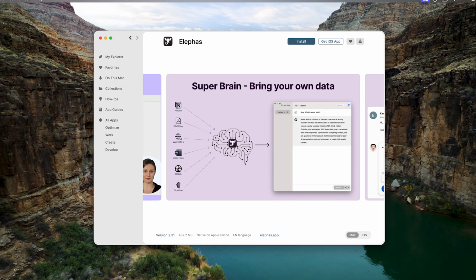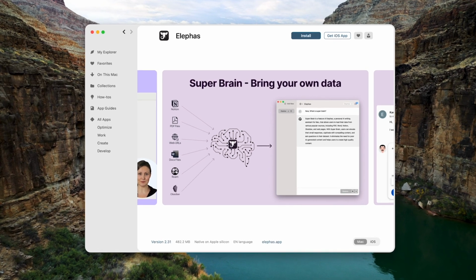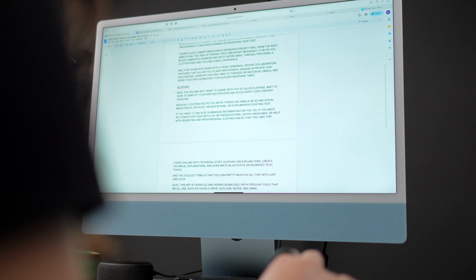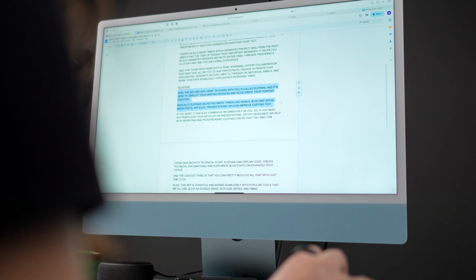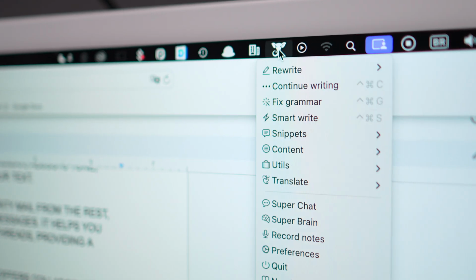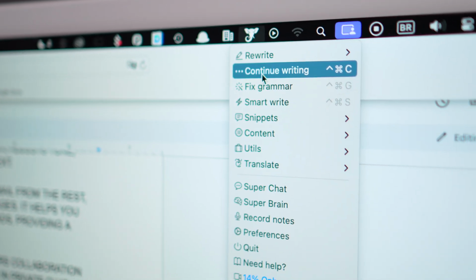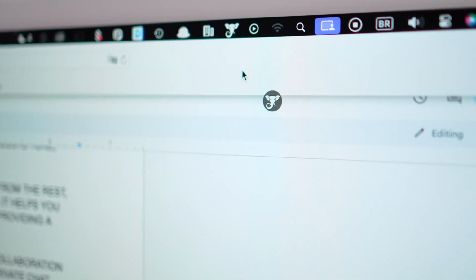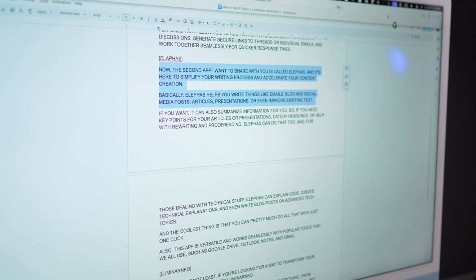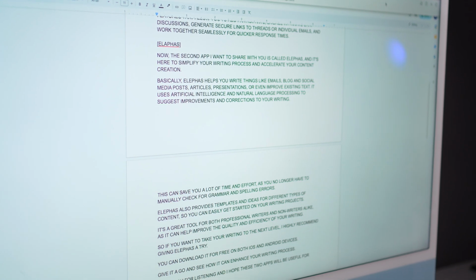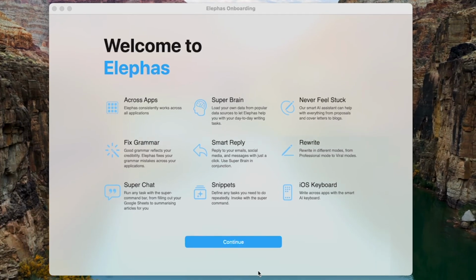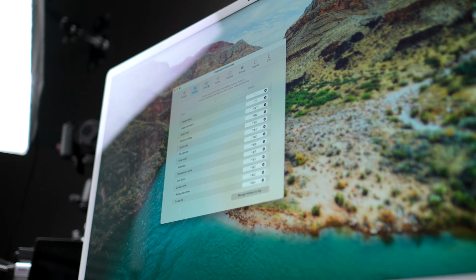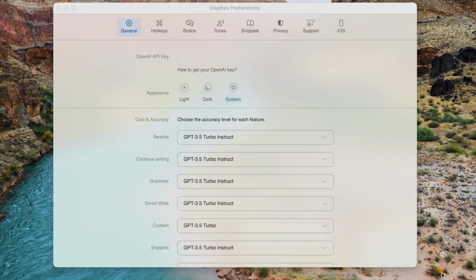Now, the second app that I want to share with you is called Elephas, and it's here to simplify your writing process and accelerate your content creation. Basically, Elephas helps you write things like emails, blog and social media posts, articles, presentations, or even improve existing text. If you want, it can also summarize information for you. So if you need key points for your articles or presentations, catchy headlines, or help with rewriting and proofreading, Elephas can do that too.